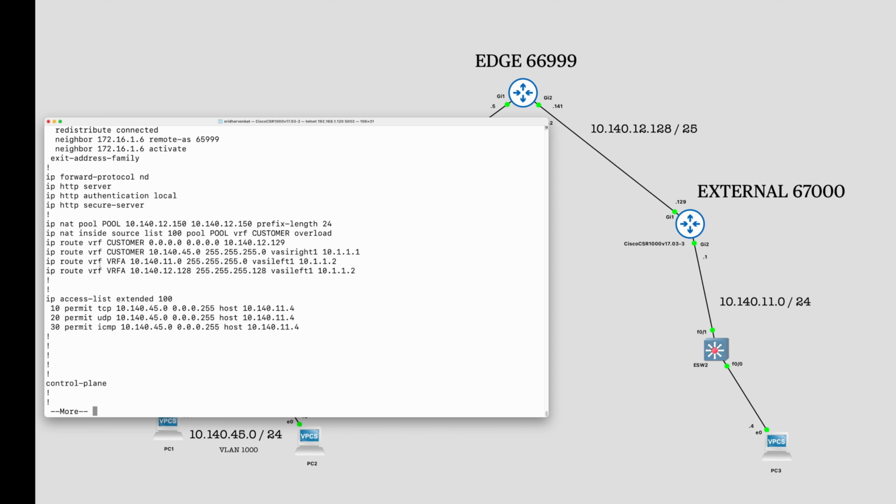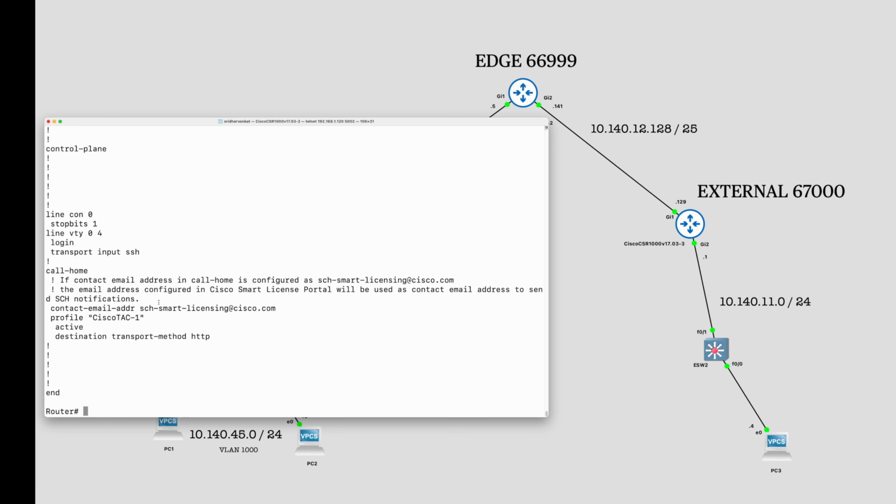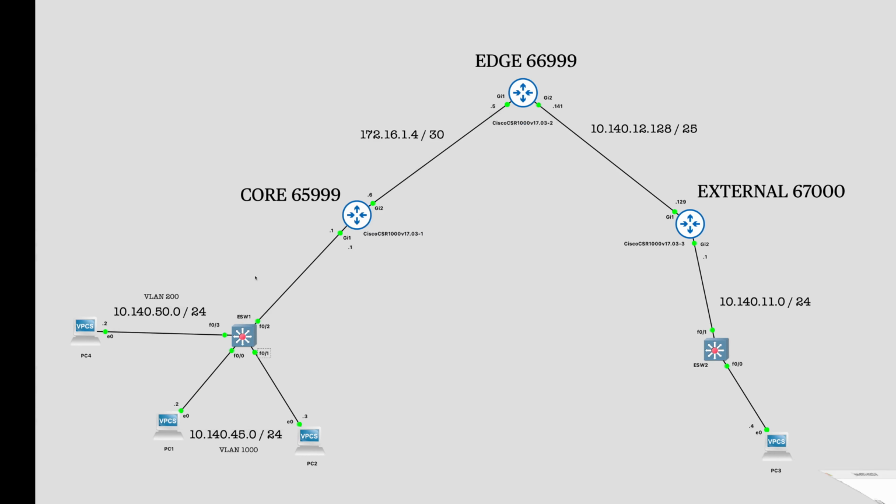And then there is another route on the VRFA to go to 10.140.11.0 through VASI left, and then 10.140.12.128 network through VASI left. Both of them are on the VASI left. Okay, so this setup is required to do NATing across VRF from VRFA to customer. And that's it on this edge router. And now let's go to external router.